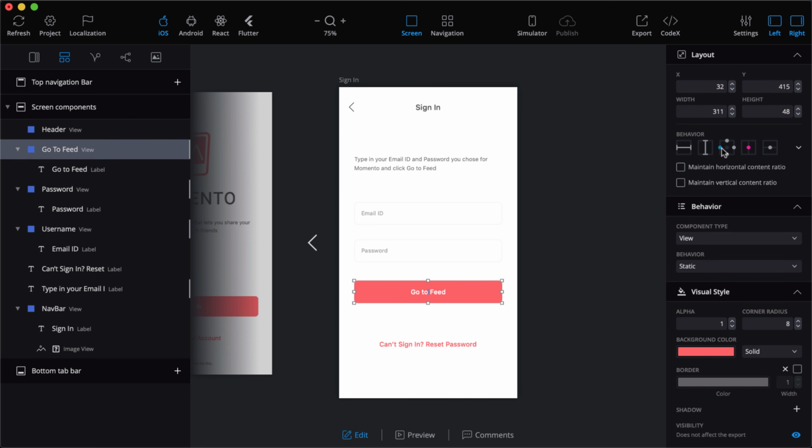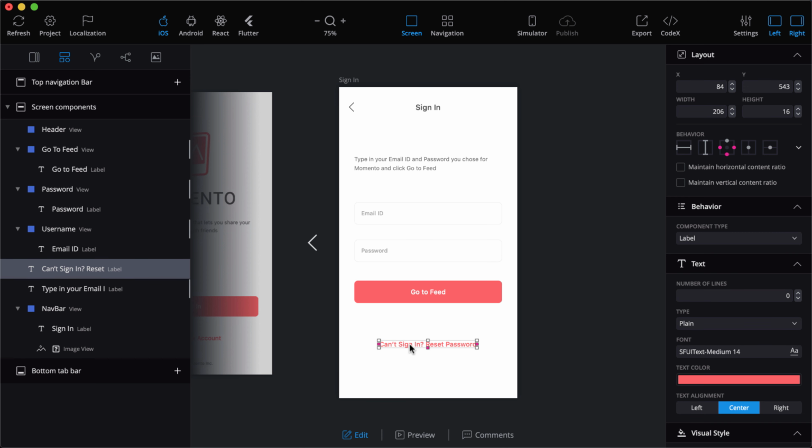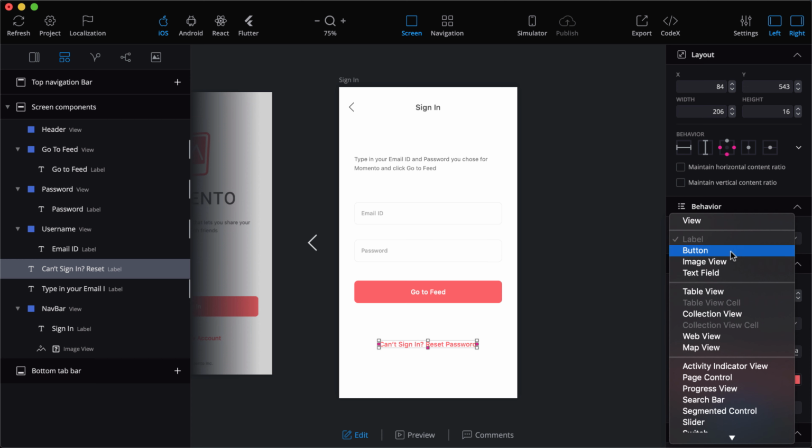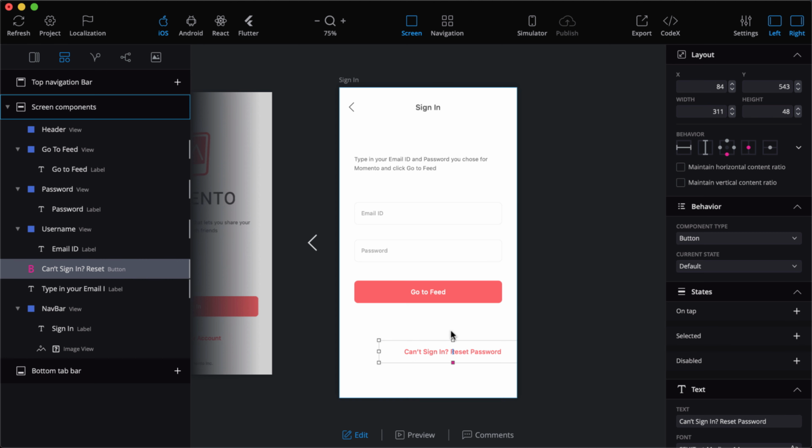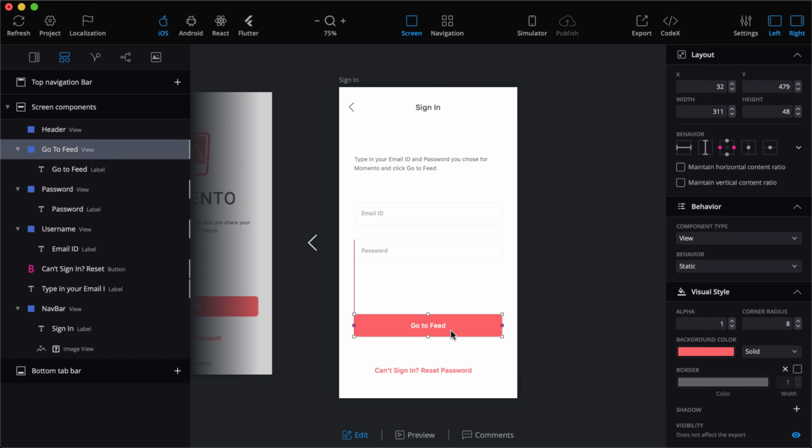Like this one, we can change this so it stays more closer to the bottom. Oh, this is still a label actually. Let's convert this to a button and we'll resize it. Same as this one, 311 by 48. And we'll put that closer to the bottom. And I think we'll do the same thing with this button here.